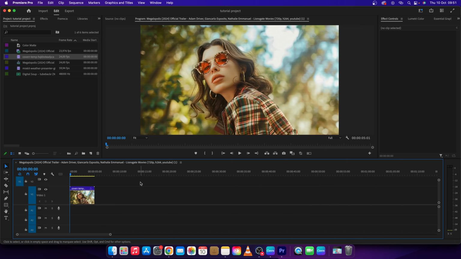Show you quick. First thing you will need to know is the quality of your video is determined by the camera you're using. So if your camera is bad, you cannot make it better in Premiere Pro. But now, as you can see, I will click on this clip, press I as an in point, go at the end of the clip and press O as an out point.